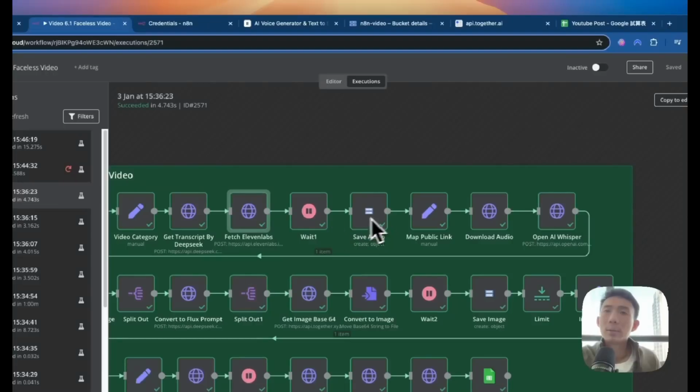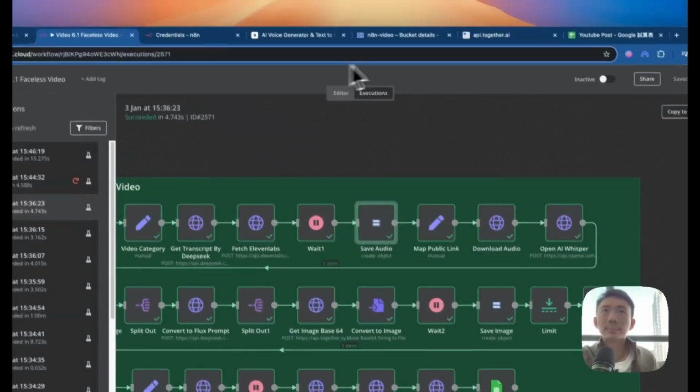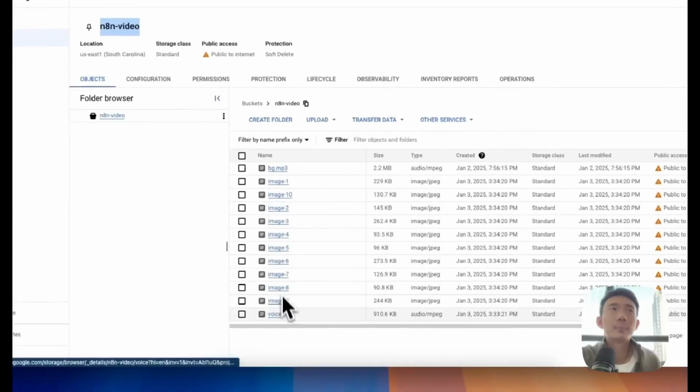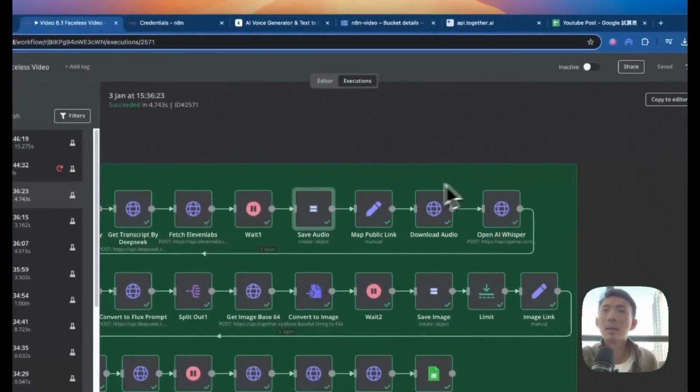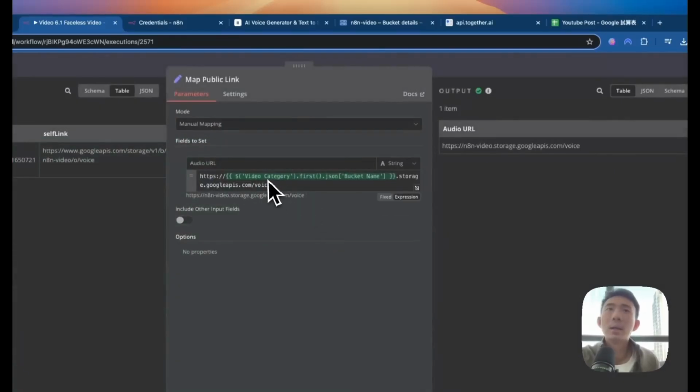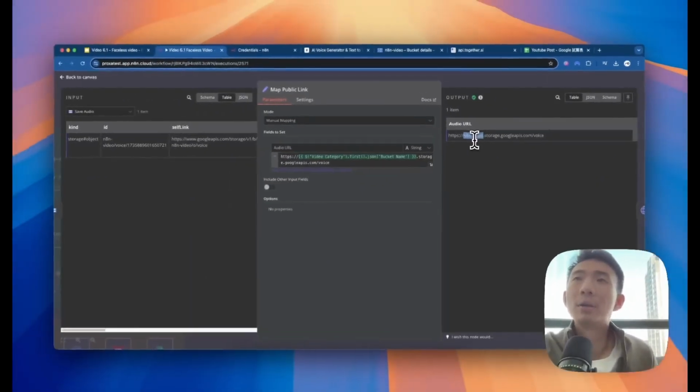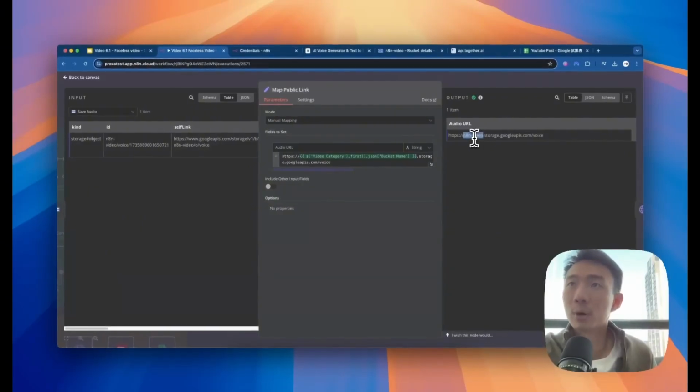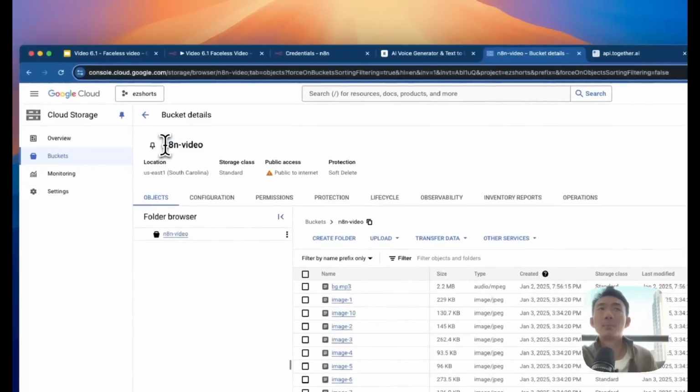And then we wait, and then save the audio to here to go to cloud storage as a voice. And then map the public link. You can just copy and paste this. Yeah, you can change your own audio. But remember, you need to use nn-video as the bucket name before .storage.googleapis.com. Yeah, this is very important. You need to choose the correct bucket name.